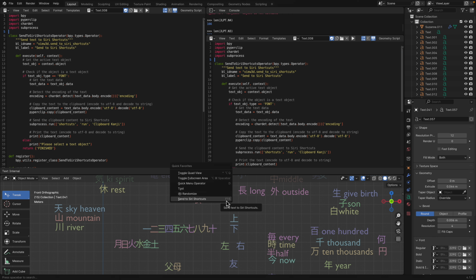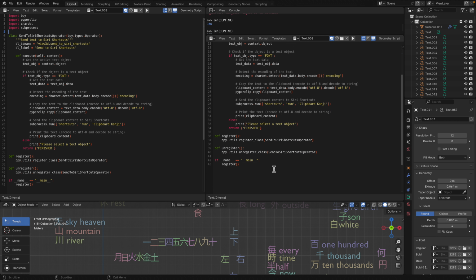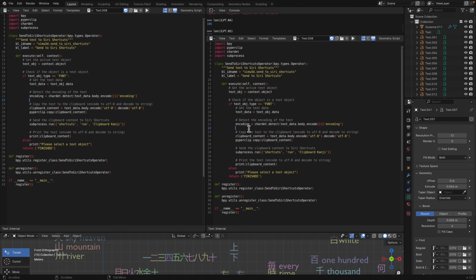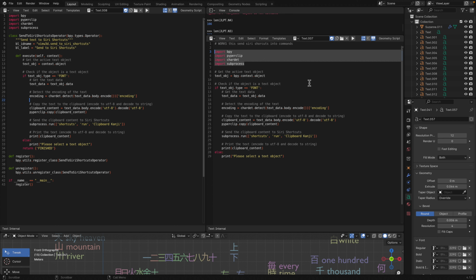So it's like a command, right? That's because I'm using AI. I don't know how to code this, but I'm using AI now. I know you can register it into the Blender function, and I can assign it to a hotkey, right? As for the Siri commands, send to Siri, I just use a BPY module, pyperclip, and subprocess, so we know how it should work.